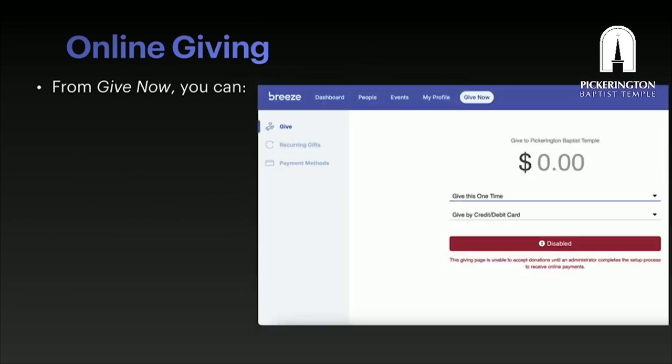This is something that we're still working on. We're still setting it up, and hopefully by the end of the week we'll have it set up, but you can see the red disabled thing down here. That's on our end. That's not on your end. It's disabled because we haven't put in all of our church information yet, our bank information for the church, so we'll get that fixed sometime this week, and you'll be able to give online through Breeze. As of right now, you can't, but hopefully pretty soon you'll be able to.